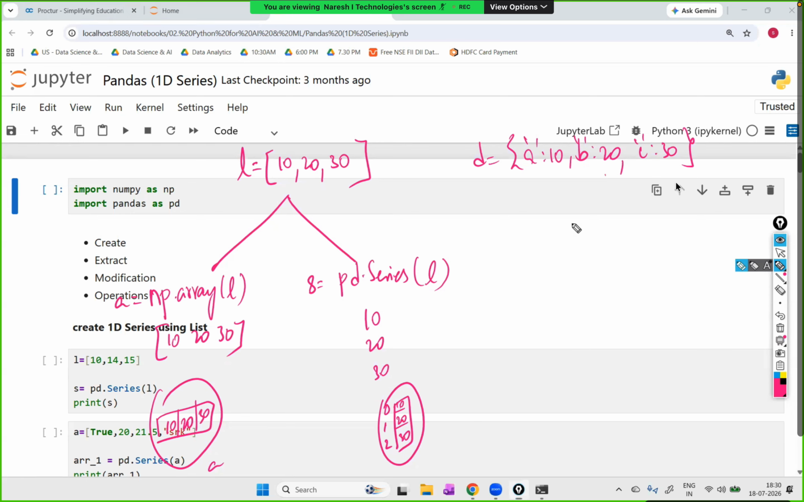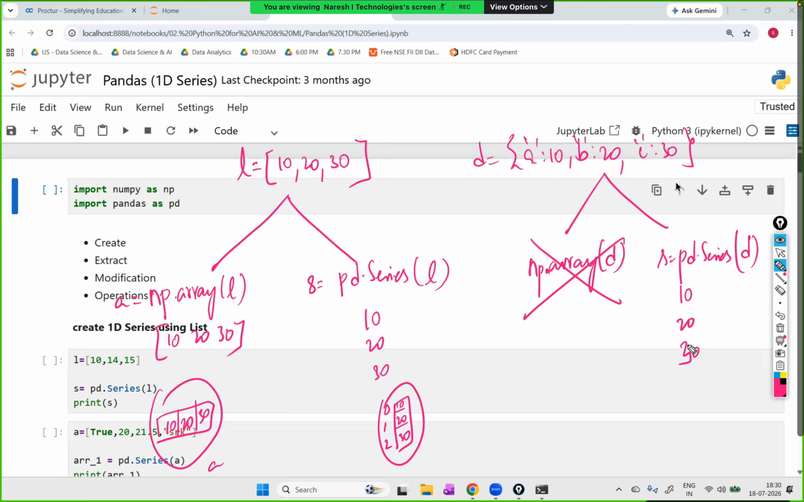Now, when it comes to the dictionary, when you ask the dictionary to convert as an array, np.array of dictionary, it will throw the error because the array was not created based on the dictionary. Now, the same dictionary, when you ask to convert as pd.Series of D, it will add the 10, 20, 30. What are the names? A, B, C. Here, what are the names? 0, 1, 2. So the object is created with 10, 20, 30 with names A, B, C.